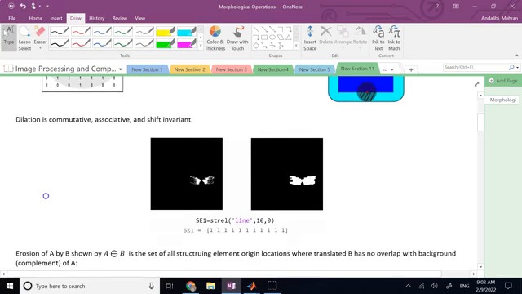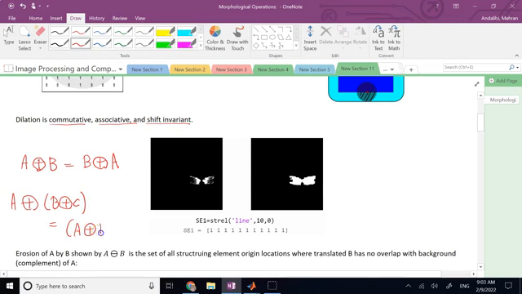Now, the good things about dilation are that it is commutative, it's associative, and it's shift invariant. What does commutative mean? It means A dilated by B is the same as B dilated by A. So it doesn't matter which one you use first, which one you use second. It's also associative, right? So A dilated by B, which is dilated by C, is equal to first doing the A and B dilation, then dilating the result of that with C.